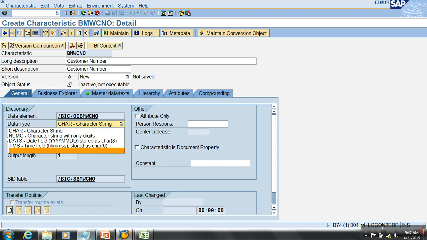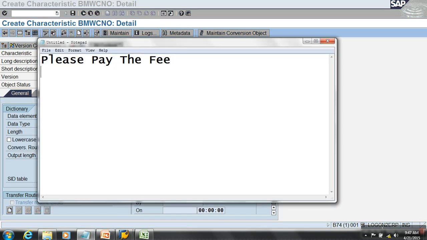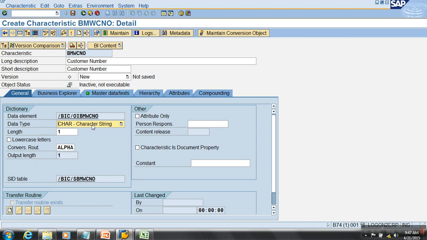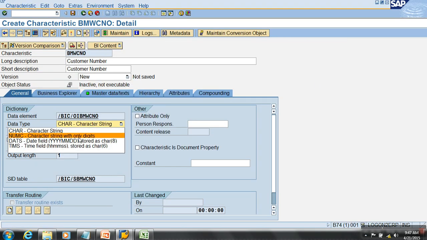Does it make a difference here when you write it like this? It will. A hundred as a plain number is different from a hundred in single quotes, which is a numeric string. That is the point. When I say NUMC, it will be a numeric string: only numbers, but treated as a string.